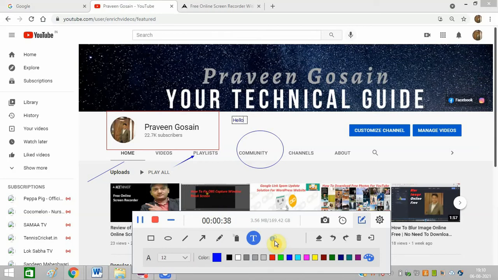You can insert this call out as well, like this: 1 2 3 and 4. And you can also use other options like eraser, and you can use these features perfectly on the live video, and it will work perfectly fine for you. And you can also remove them by clicking on this option, undo. You can remove them.